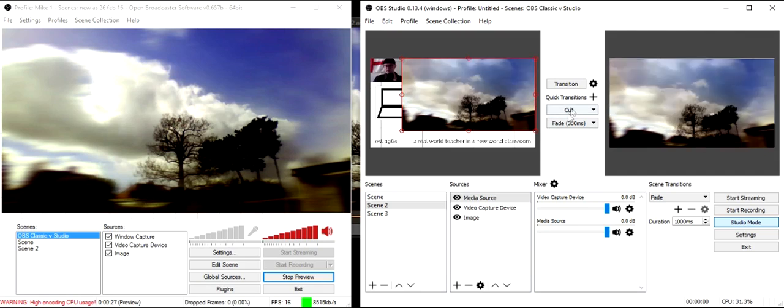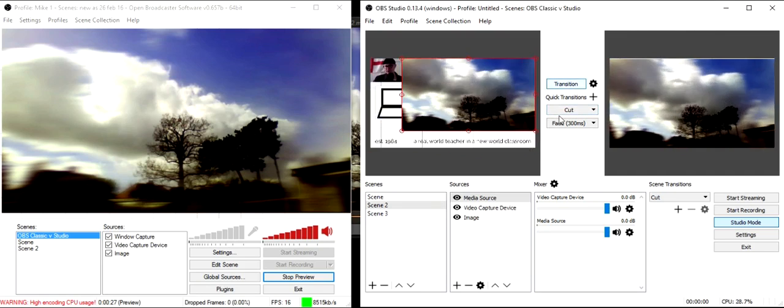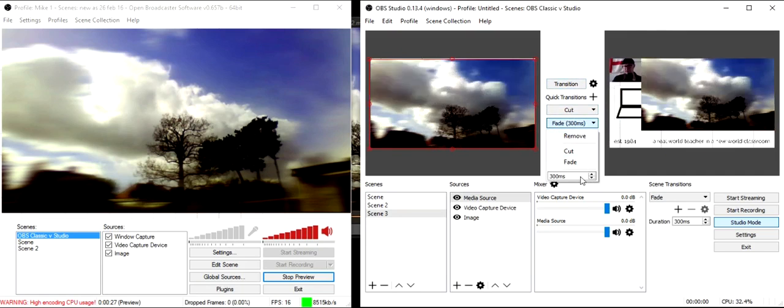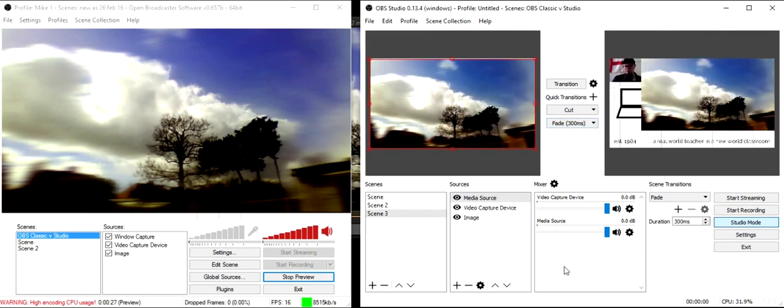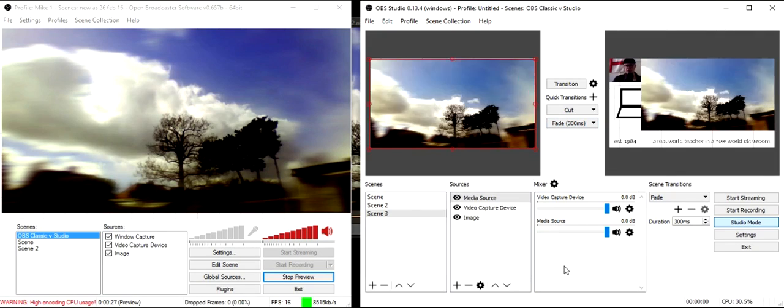Studio's really excellent in this way, in that we can do cuts, or we can do transitions. And also we've got a difference of the fades, and I can dial in and mess around with that as I wish. I'm going to do this in more advanced videos. So in other words, that's how it works between OBS Classic and OBS Studio. This was video 3 of 3.